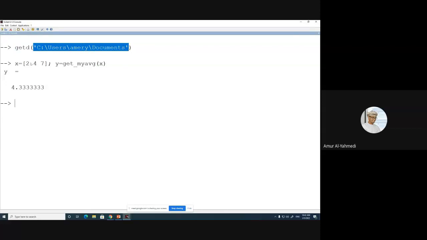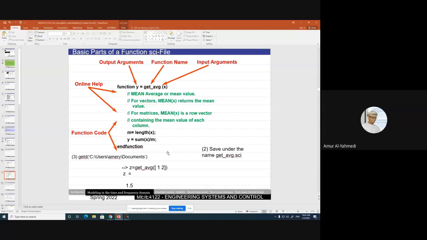So now Scilab, when you issue a command like this one, where there is a function, it will look for this function in this place, and it will run it. So it will do it that way. Any other questions?